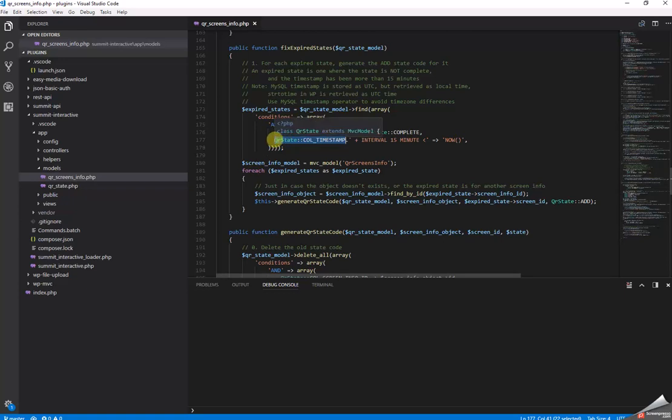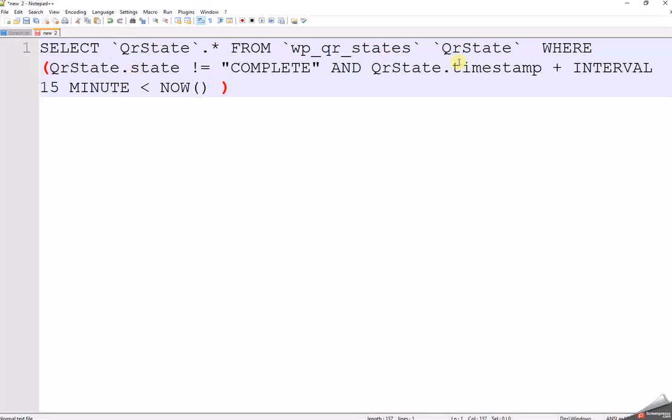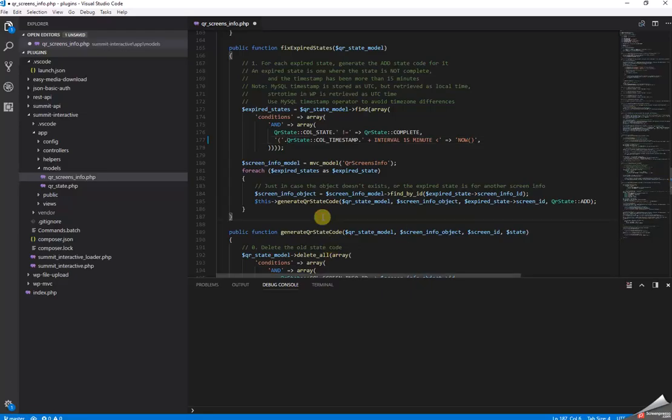So be careful not to concatenate anything before this, because of the concatenation. For example, if I try to put something like that, it will come out to be this. They will just concatenate the table alias to whatever you give. So don't do that.